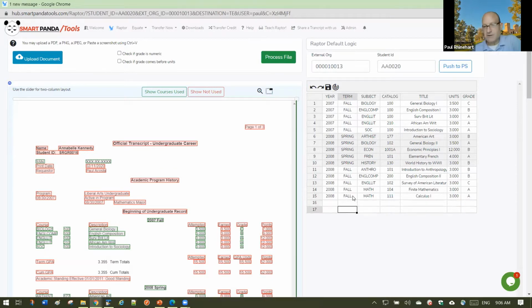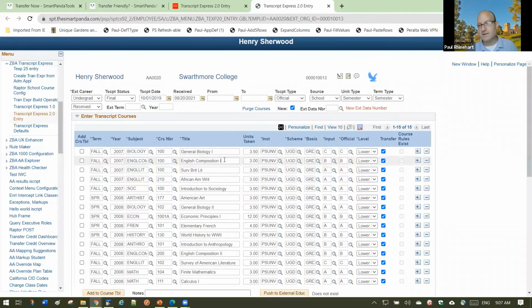You can insert rows. Let's say there's a title that's wrong here, Mathematics 2 or something, right? You can edit this grid in any way you need to. You can delete things. You'll do that before you push it back to your student system. Of course, once it goes to your student system, in this case back to my PeopleSoft, I can also edit it here if I need to make any changes to your grades or anything else.